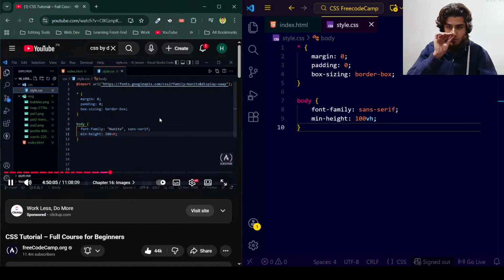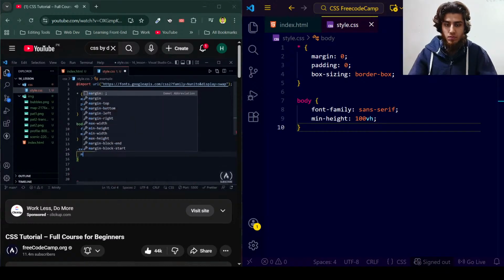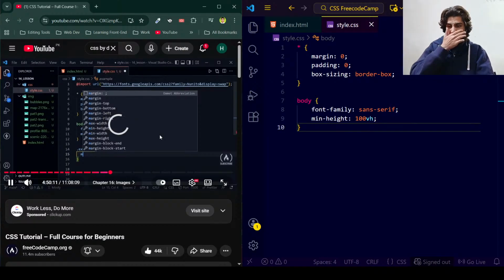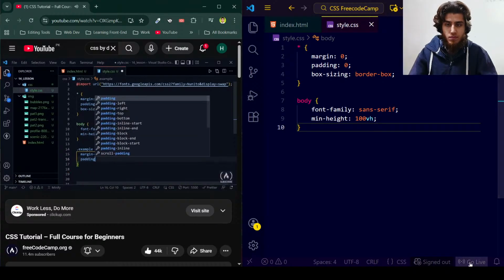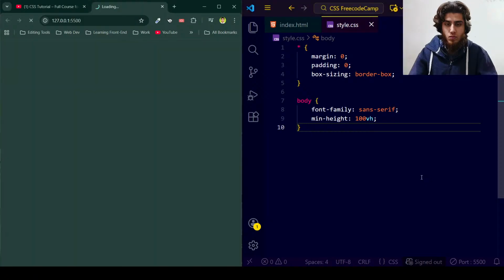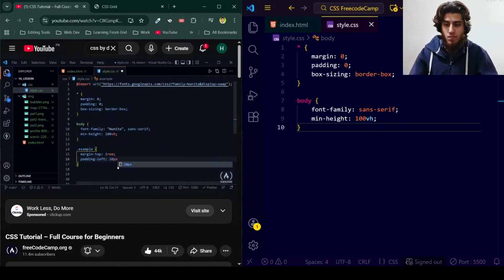In the style.css, let's start by styling our section element that has the class of example, and we'll put a margin at the top just to push it down a little, of 1 rem, and then we'll say padding-left to give it just a little padding from the left, and we'll give that 20 pixels.